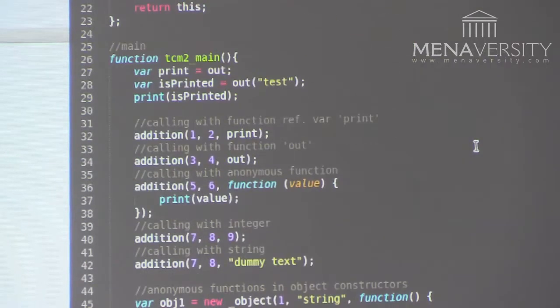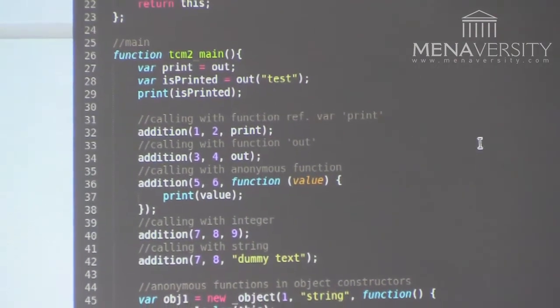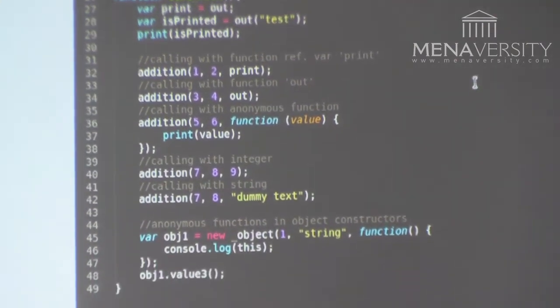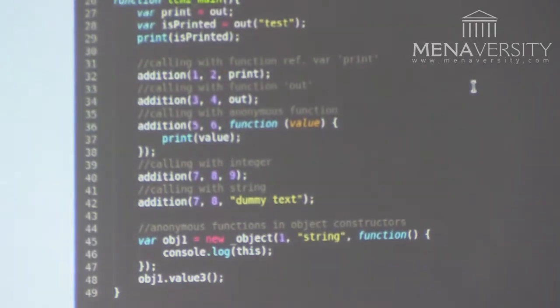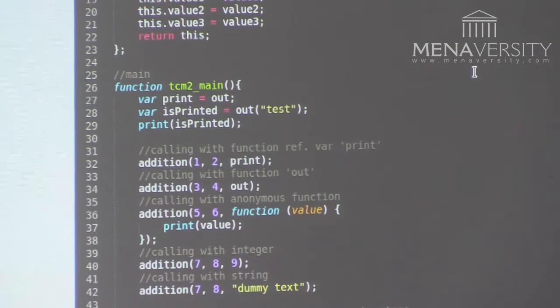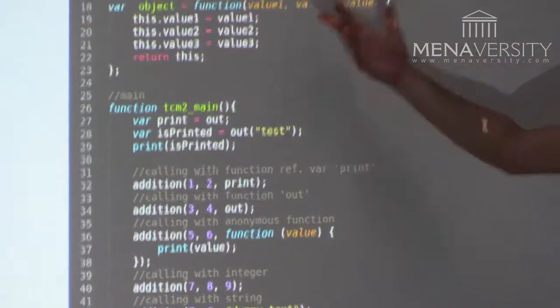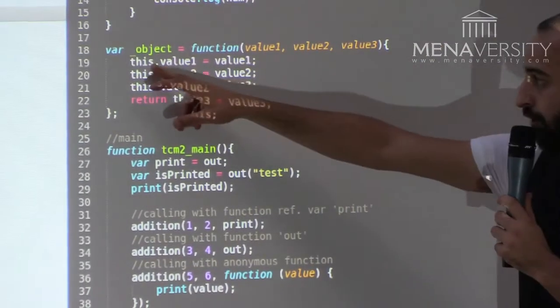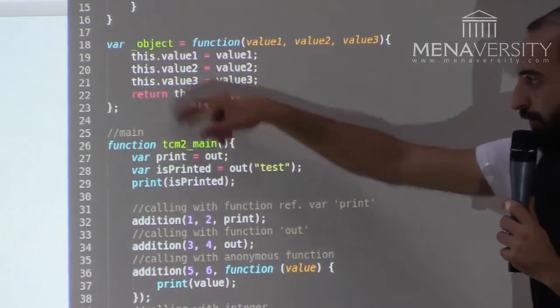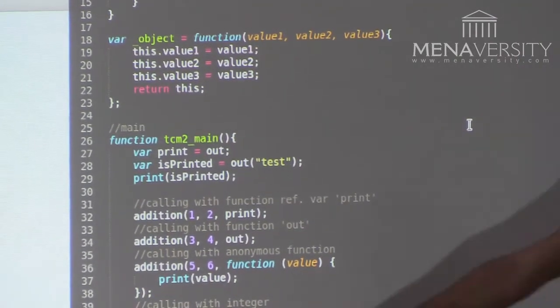Now, in the last example, I'm going to talk a little bit about object constructors and anonymous functions. So up here, I created a constructor function, _object. It takes 3 values, whatever the values are, and it passes them on to the object, builds the object using these values, and then it returns the object itself.